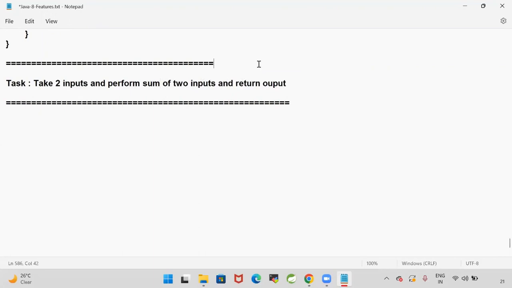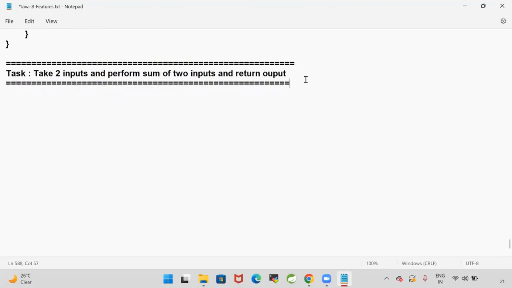Take two inputs and perform the sum of two inputs and return the output. Can you write a sum of two numbers program in Java by using a Lambda expression? Sum of two numbers in core Java. First, we will talk about that sum of two numbers, right? Now I want to go for the sum of two numbers and I want to return the output. So now how to write the Lambda expression for this? Okay, people are able to write the Lambda.